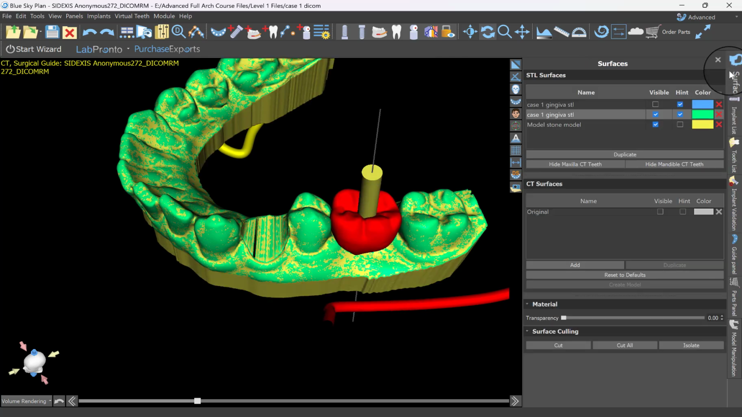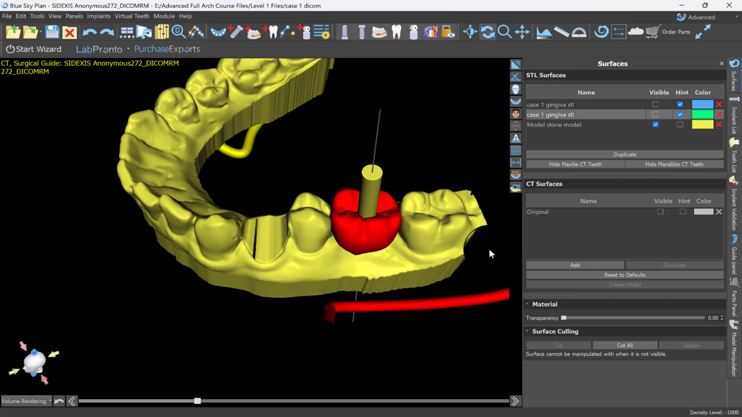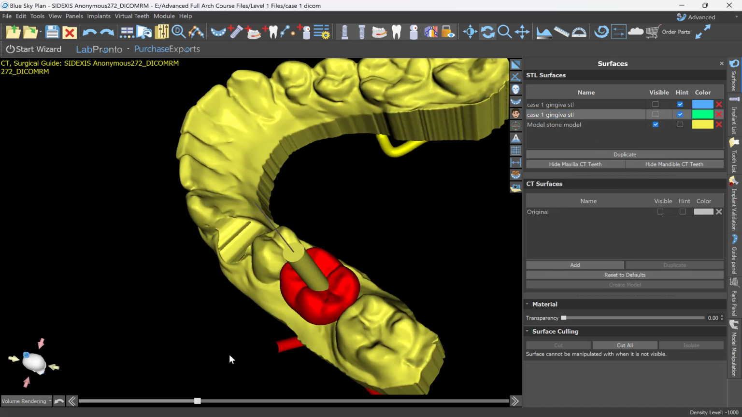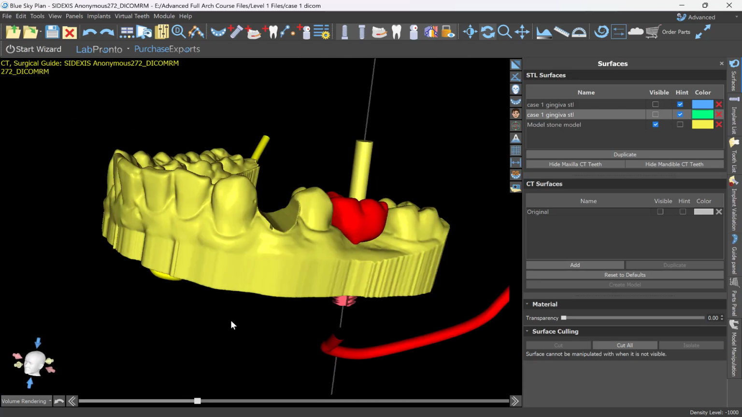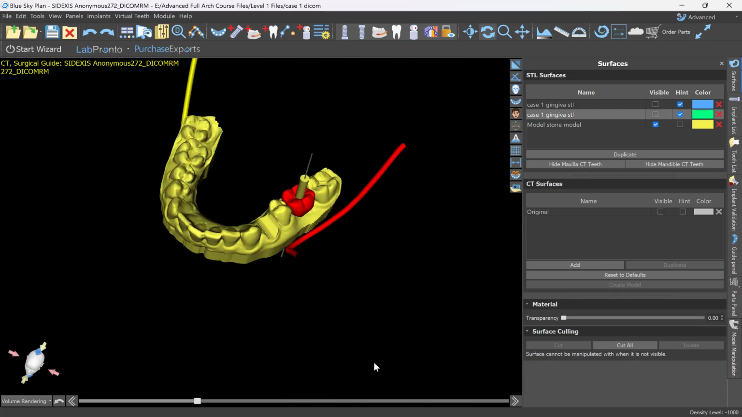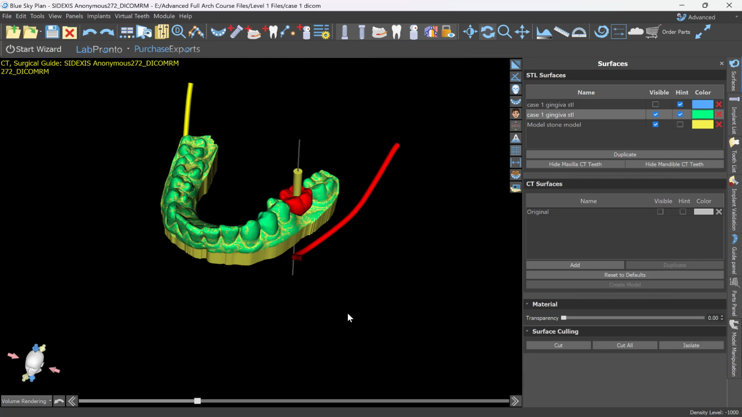All right, so now in my surfaces panel, I've got not only the blue and green, but I've got this new yellow model. And it has closed in those surfaces where the holes were. And we could now build a guide on this. Now let me undo that.